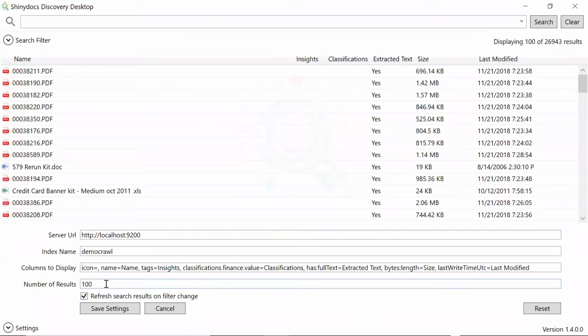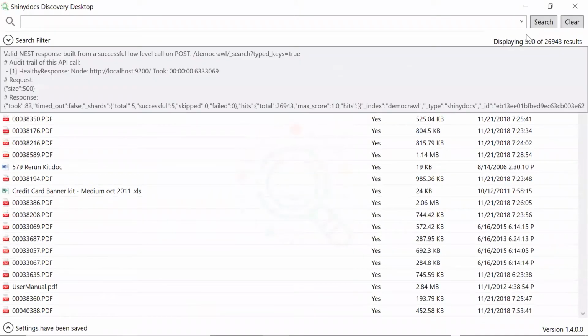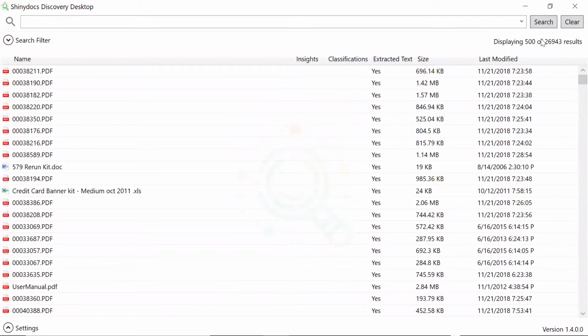We can also change the number of results to show in the display window. Right now the default is 100, but we could change it to 500. Save the settings. And you can see now that we are displaying 500 of the 26,943 files.